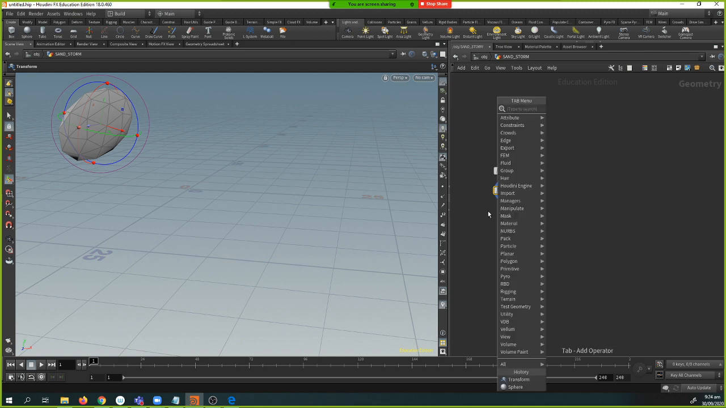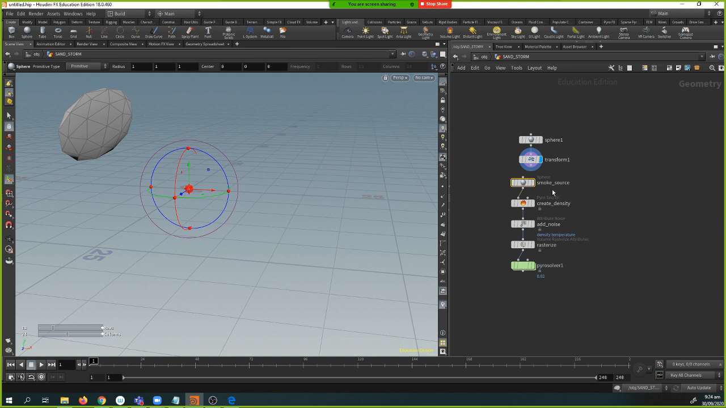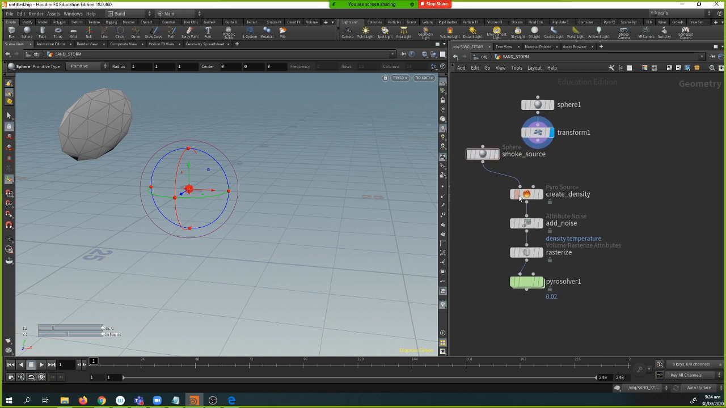So here just tab and say Pyro. We just want to configure Pyro, maybe a billowy smoke. You suddenly see that a nice and neat set of nodes are added, and the smoke source, which we will change soon. A Pyro source node that creates density, which means the cloud. Noise, a bit of noise, you need that. Rasterize to turn the noise and Pyro into volumes, and then solving it.